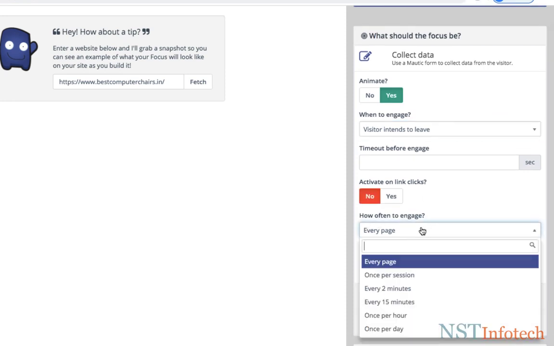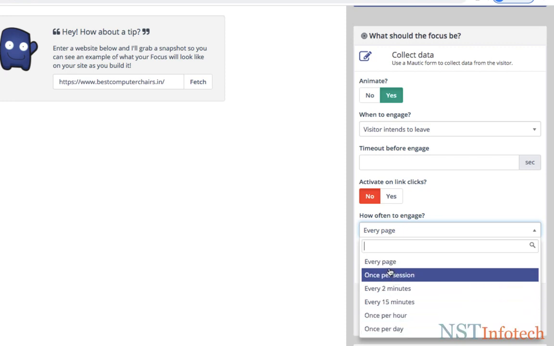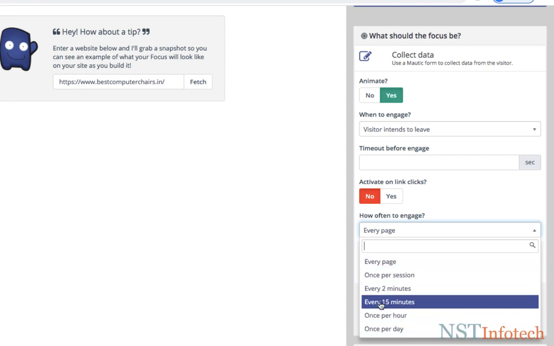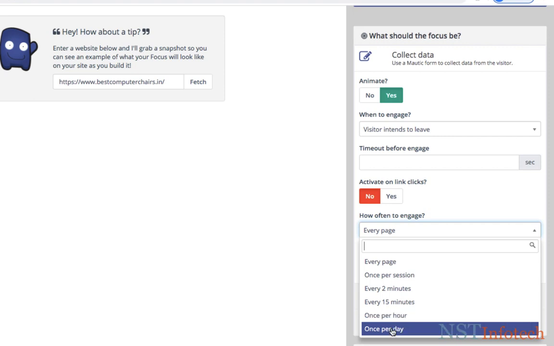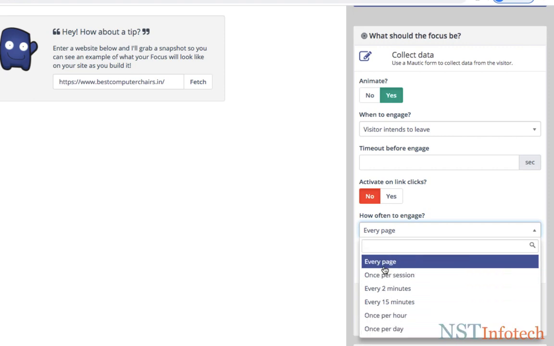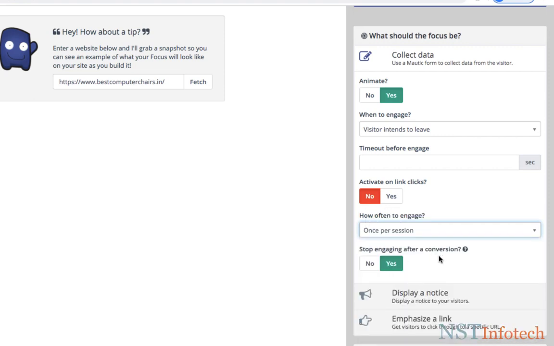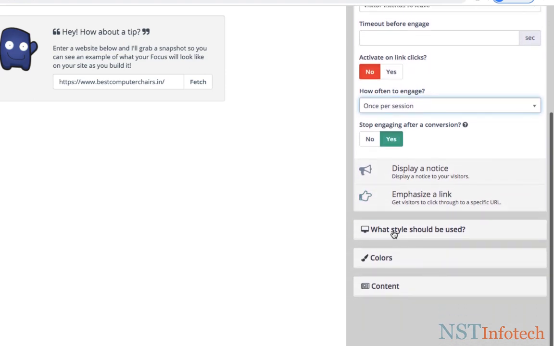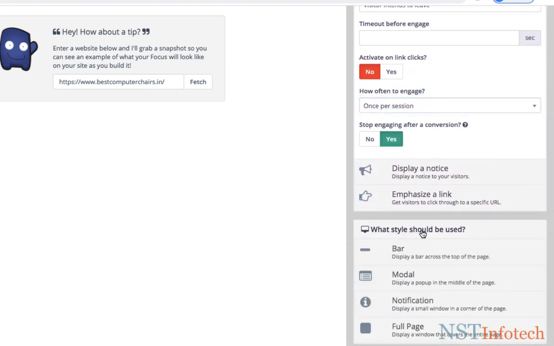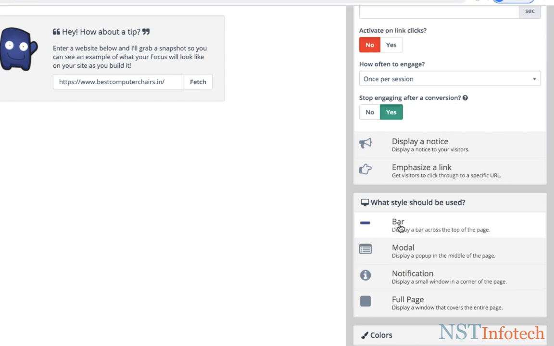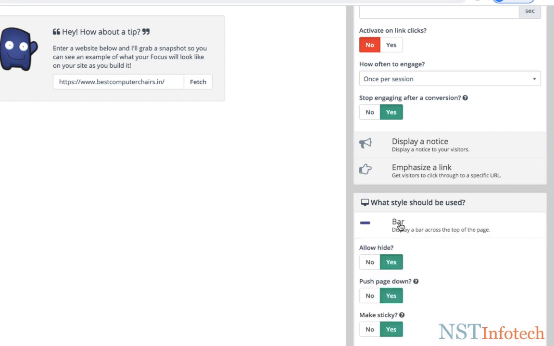How often to engage? There are several options: every page, once per session, every 2 minutes, every 15 minutes, once per hour, once per day. So I will select once per session. Stop engaging after conversion, so I'll keep it yes. There is no need to show the pop-up again to the user who has already signed up to our newsletter. Now coming down, what style should we use? There are four options. The first one is bar.